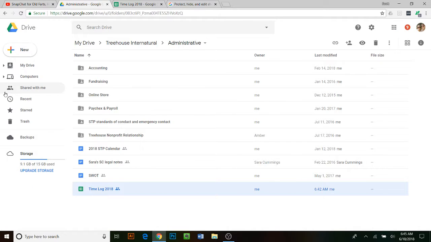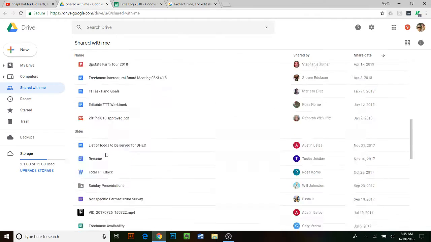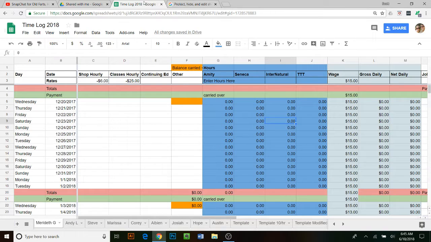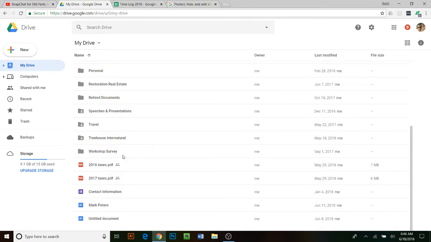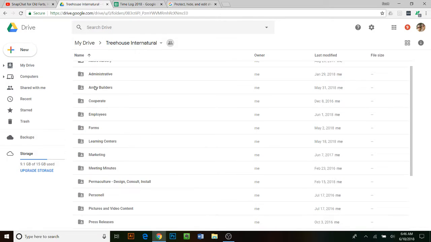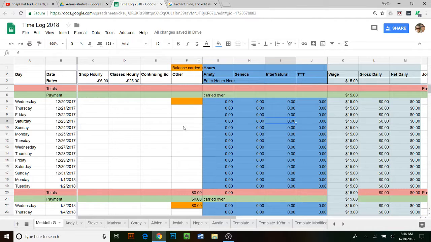So once you've created your Gmail and I've shared it with you, just go to your drive and click on shared with me, and then it'll pop up for you. It'll pop up right here, but for me, I created it, so it is in my own folder. And that folder, if you do have access to our full drive, if you go to Treehouse International and then Administrative, it's Time Log 2018. Now the year will change as the years change, as they do. Okay, so Treehouse Time Log.